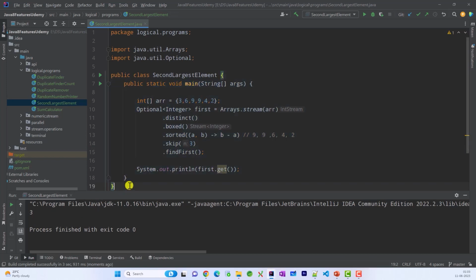So this is how we'll be able to get any largest or any smallest element also, because if we sort in normal ascending order, we will be able to get the smallest elements.